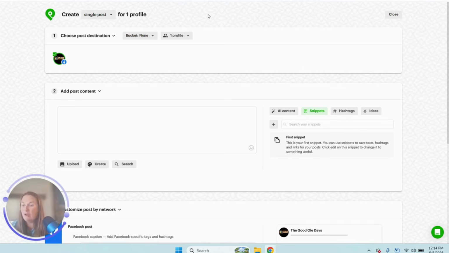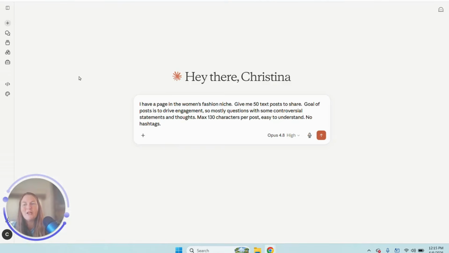I can schedule all of my posts months in advance, so I don't actually have to be on Facebook every day. But before we schedule these posts in Post Planner, we're going to start in Claude. You can use ChatGPT, whatever AI you use. And you're going to ask the AI to create all these text posts for you.